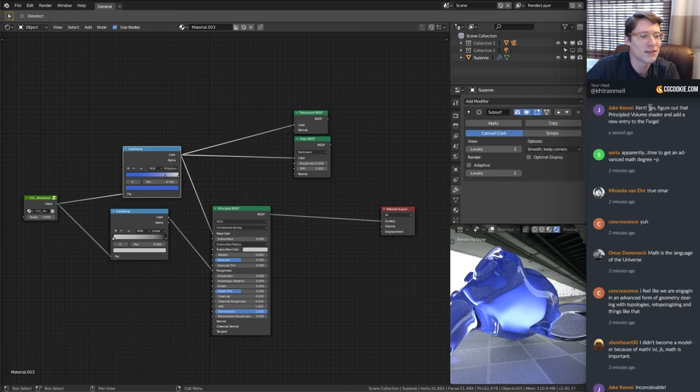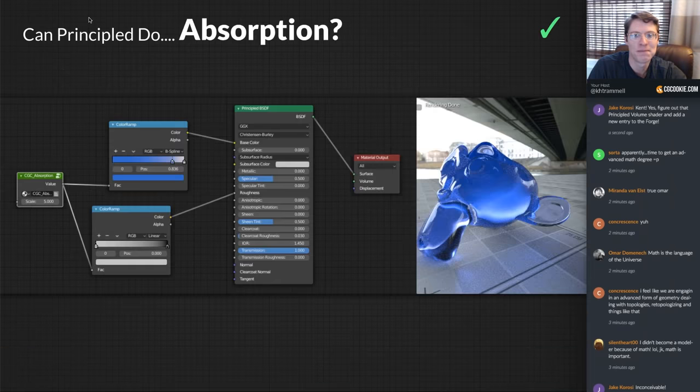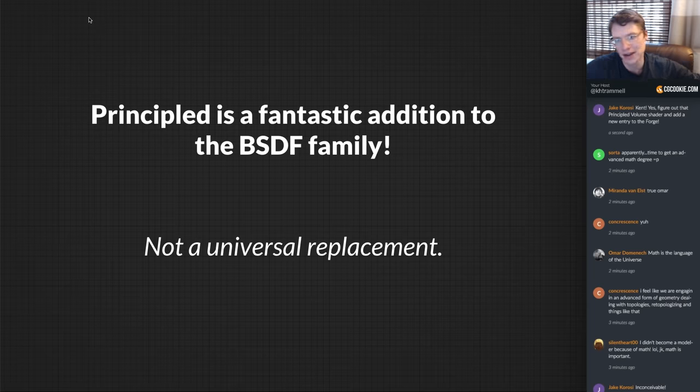Figure out the principled volume shader and add a new entry into the Forge. Challenge accepted. I do need to do that. Absolutely. So we got absorption. All right, that was what I had for you today.